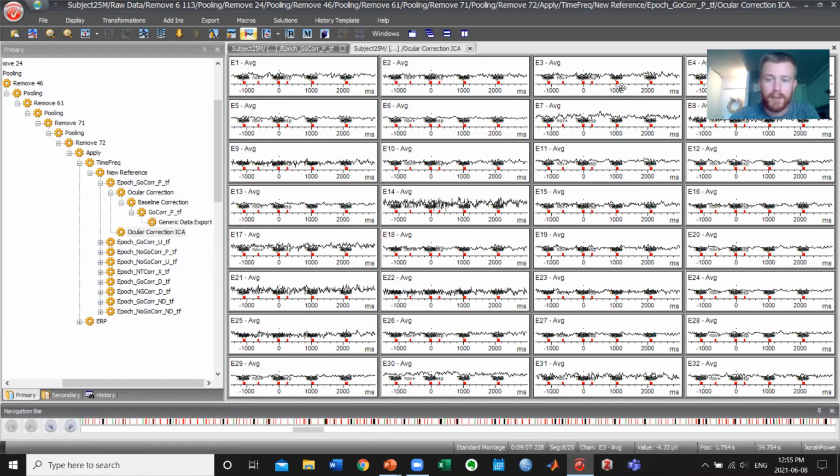Awesome. So that's it. Hopefully now you understand how you can implement independent component analysis in BrainVision Analyzer and what that process does and how it can remove these artifacts that might have been induced from eye movements and blinks.